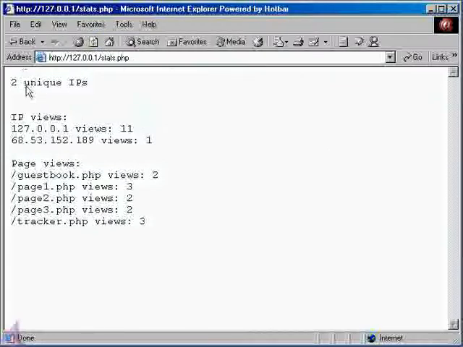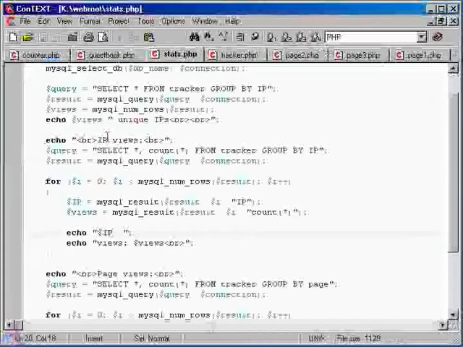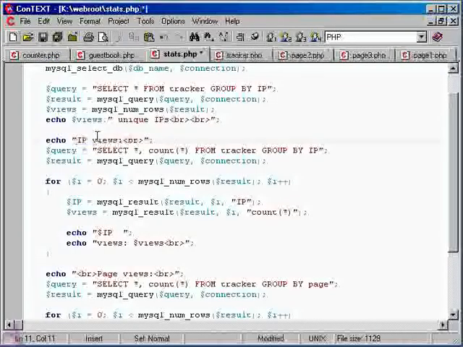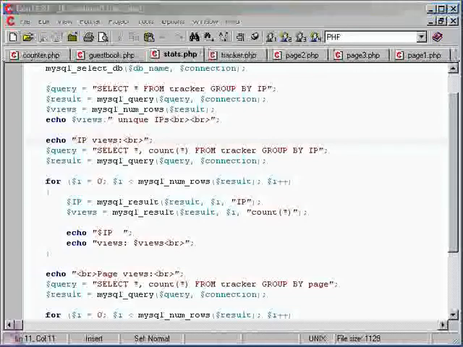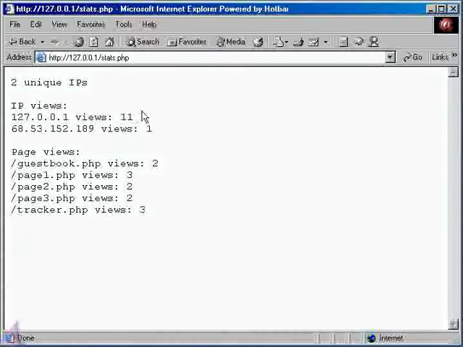Two unique IPs. I guess we could take out an extra new line tag, so we can pull those up a little bit. Again, we're not stressing on HTML here. This can be prettied up a whole bunch. So we've got two unique IPs: what IP, how many times it's viewed, another IP, how many pages it's seen, and then individual pages and how many times those have been looked at.